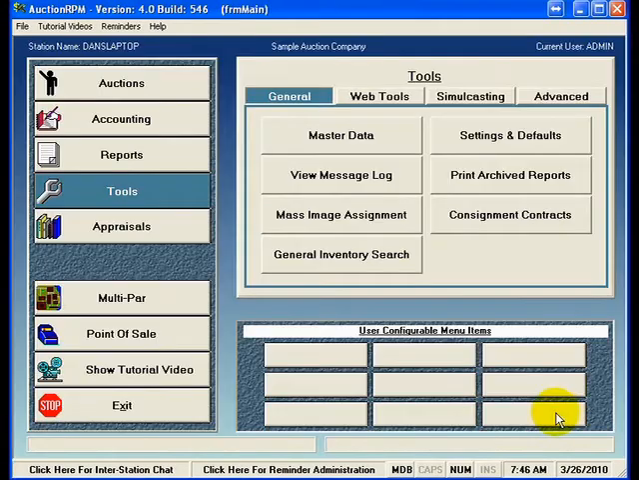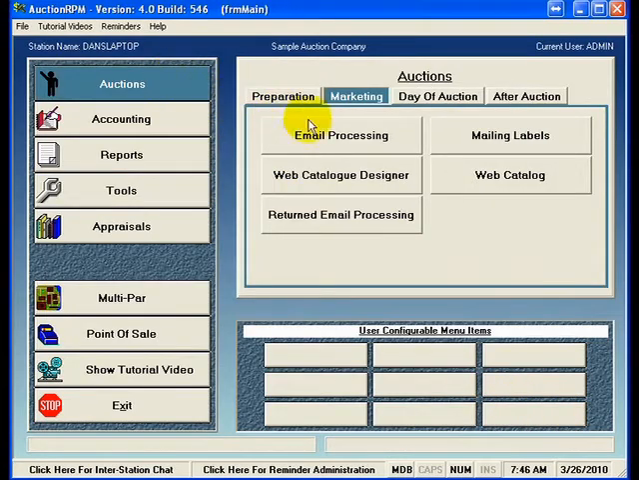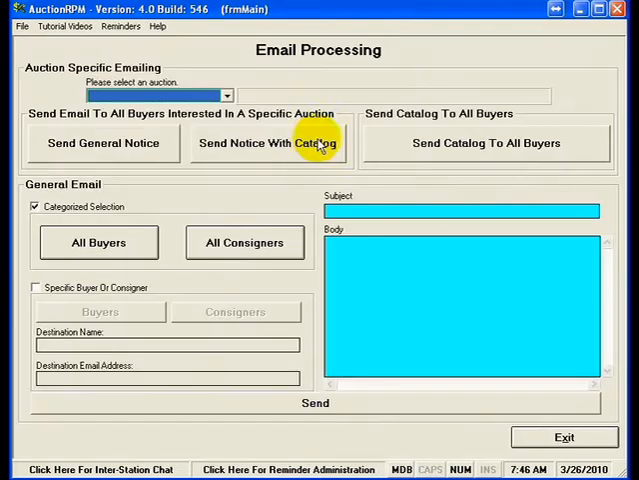I'll exit out of this screen, and let's return back to auctions, marketing, email processing. So we've discussed the selecting of an auction and these two buttons here. You'll notice that this button here just says send catalog to all buyers. As you can see, these two buttons are indicating that they allow you to send the catalog to only buyers interested in the selected auction, whereas this button here simply sends a catalog to all buyers.